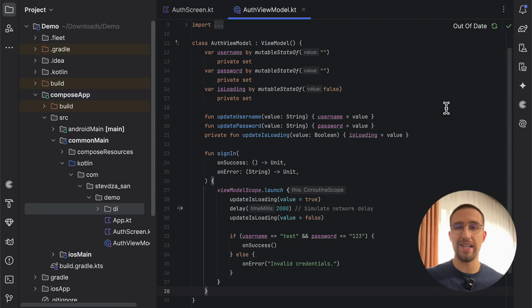Because with a state flow, it's easier to channel that data from that data source across the ViewModel and to the UI. Because Kotlin Flow has a bunch of different operators that we can use to transform our data before sending it to the UI.